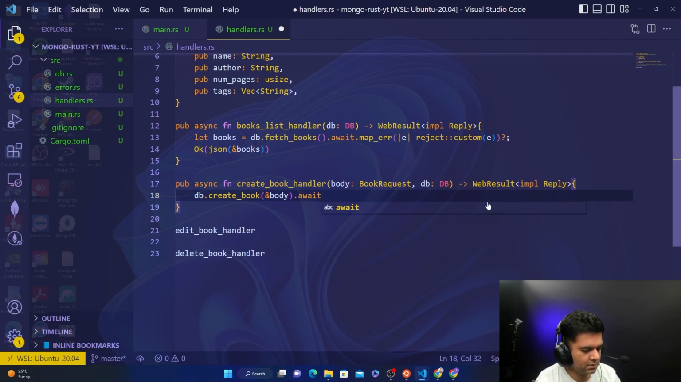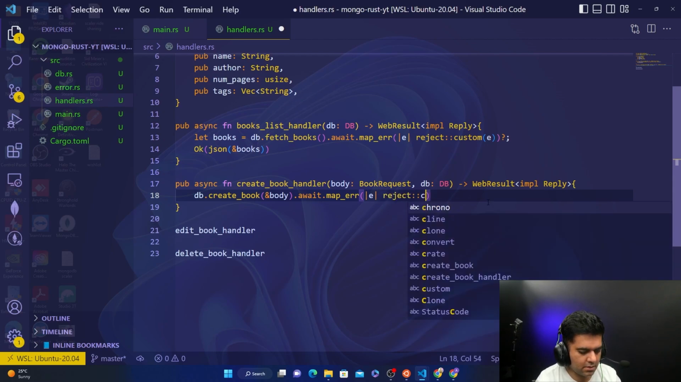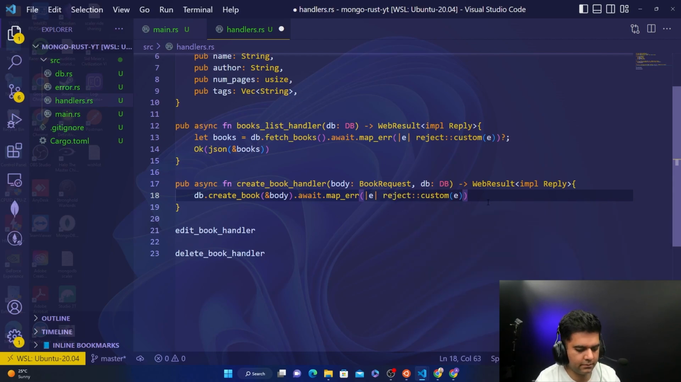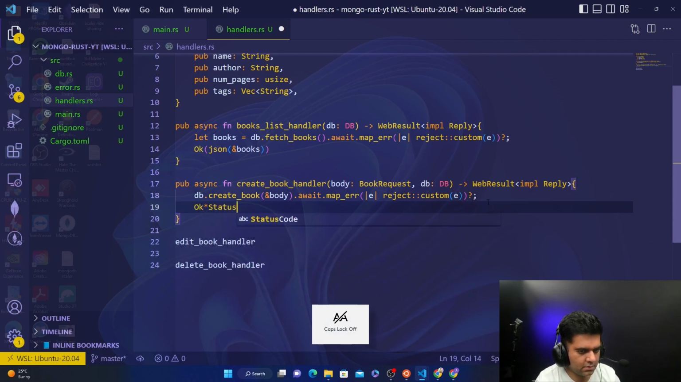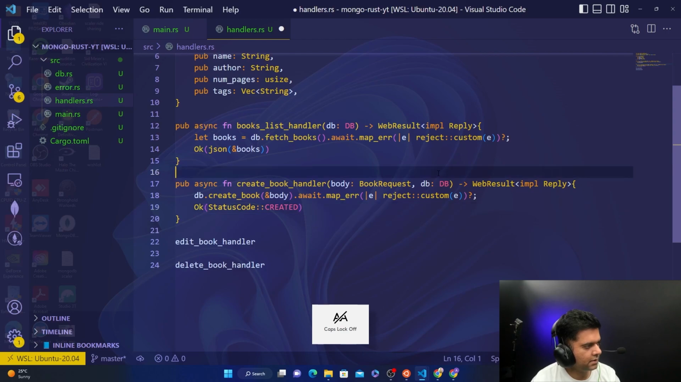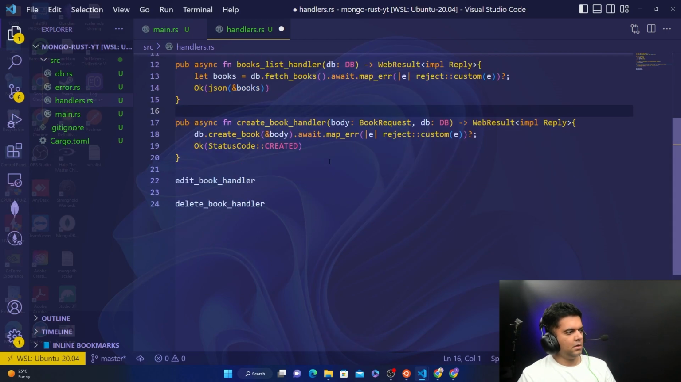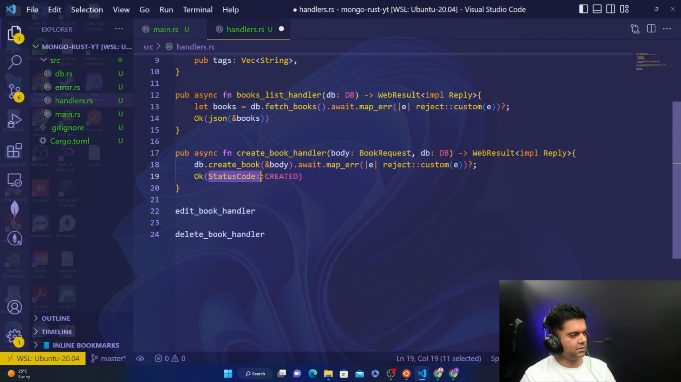It will be await map_error, checked custom e. Okay, status code created. So that's the status code you want to send when a book is created, and you're not sending the book back that you just created, right?